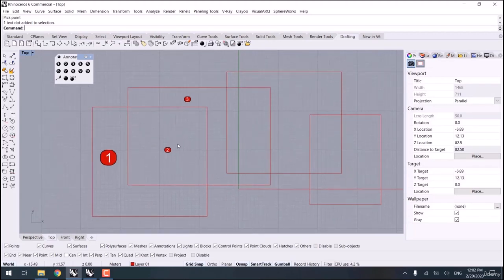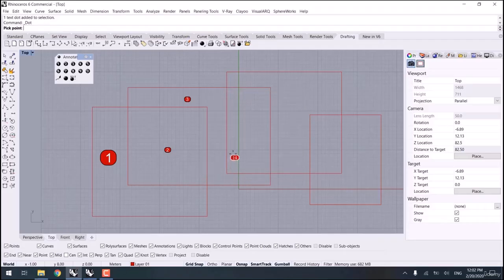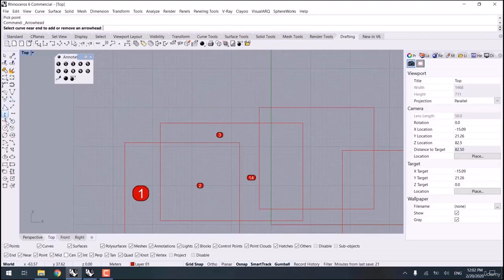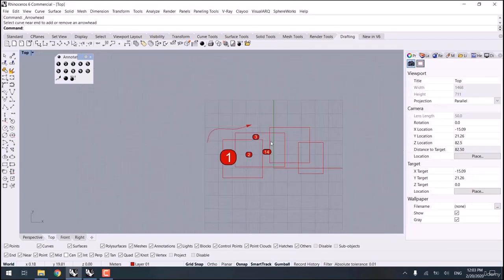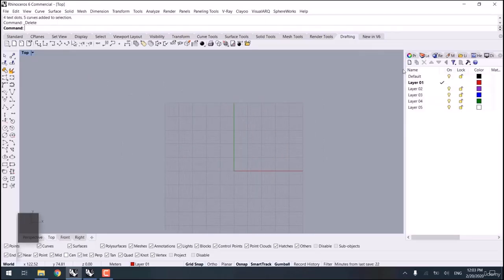But we do not usually use this set of commands, since they bring us some difficulties and problems in printing. Here we can use annotate dot, for instance 14, and then we position the annotation. Here by using add or remove arrowhead on curves, we can draw a curve by this way by arrowhead, and then we can add the arrowhead at the specified end. Check it out by this way.